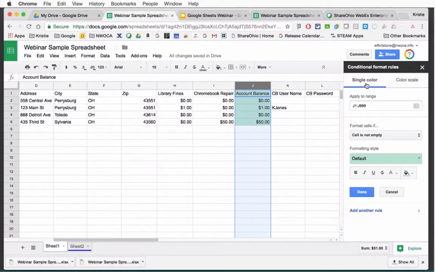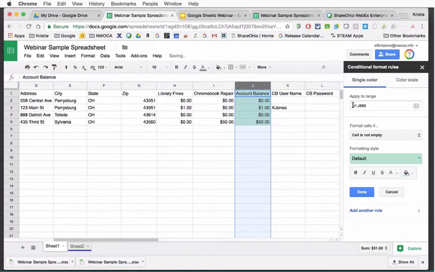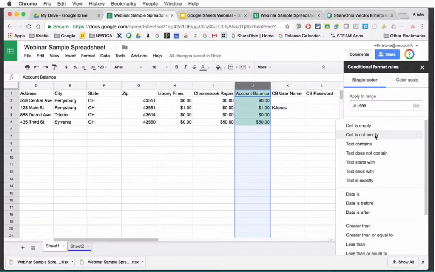So right up at the top, it says single color, color scale. I can change the color if I want to. But what I want you to know, so here's the apply to range, which is just column J, which is what I've selected. And it says format cells if. And so what I'm going to do is I'm going to actually tell it, because I don't really care if their balance is 0. That means I don't have to call them. That means I don't have to send them a letter. But I do care if their balance is more than 0, because that means that they owe the school some money. So I actually want those cells, so this would be this cell and this cell, to stand out so that I can quickly visually see how many people owe the school some money.